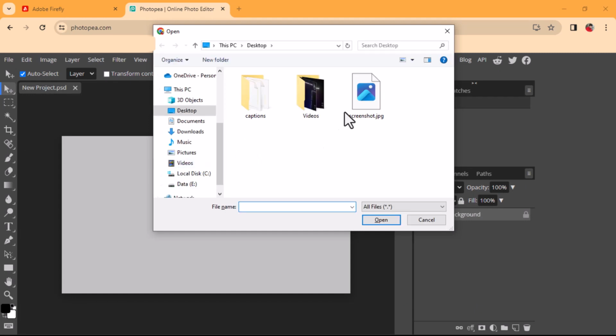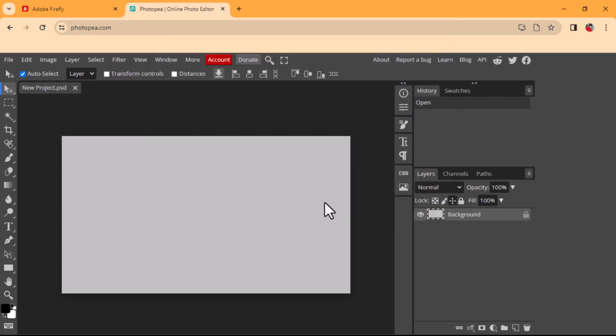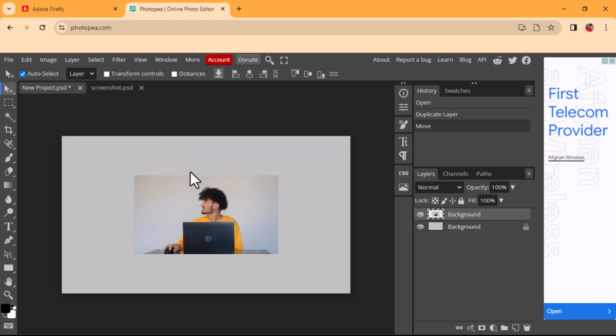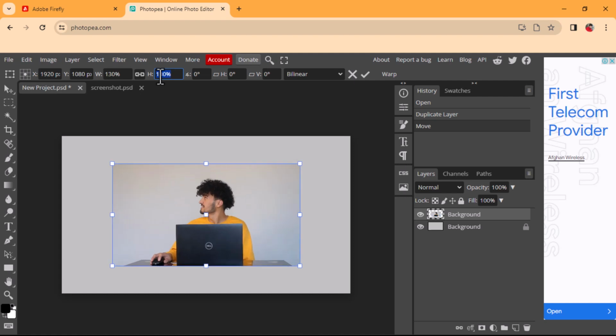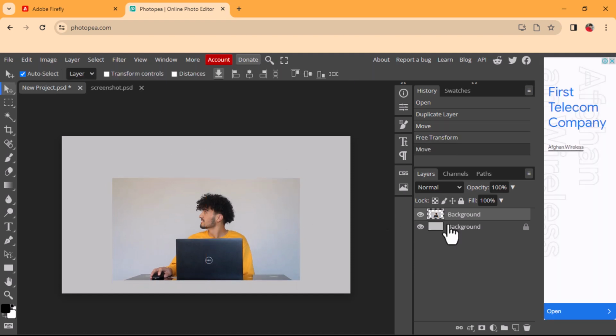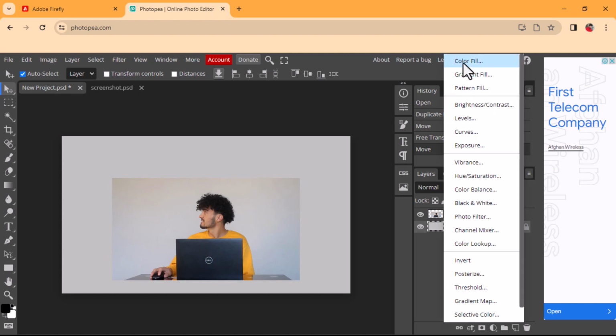Press Ctrl+O and open the frame you just extracted. Move it to the document you created. Press Ctrl+Alt+T and resize your photo as you want. I want this to be larger. I think I have to change the background color. From here, choose a solid color and change the color.